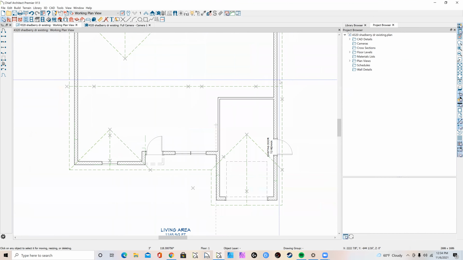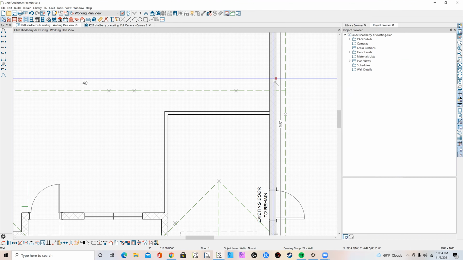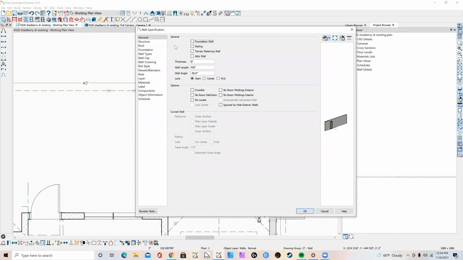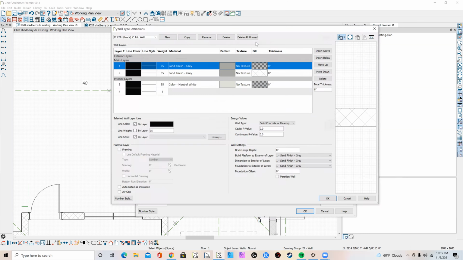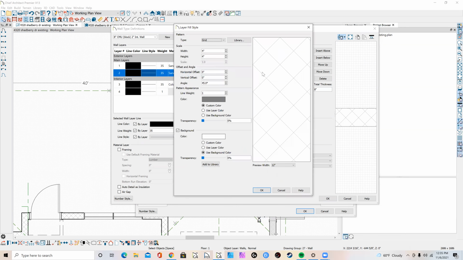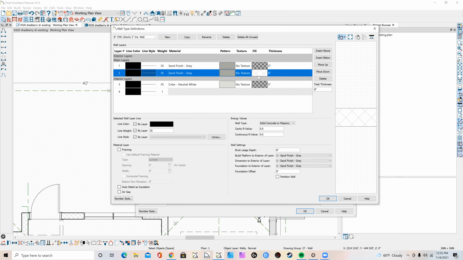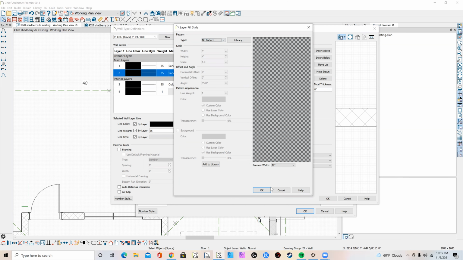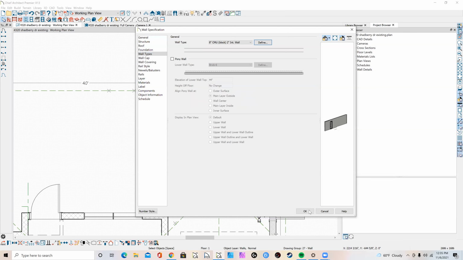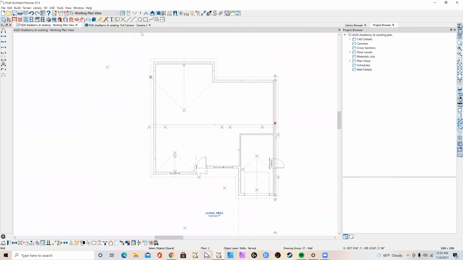Now these walls, I do not want them hatched. So I'm going to double click on them where it says wall types. I'm going to go define. I'm going to double click right here where it shows this fill. I'm going to put no pattern and hit OK. This should change it for all of the walls outside. Yep. So that looks good.